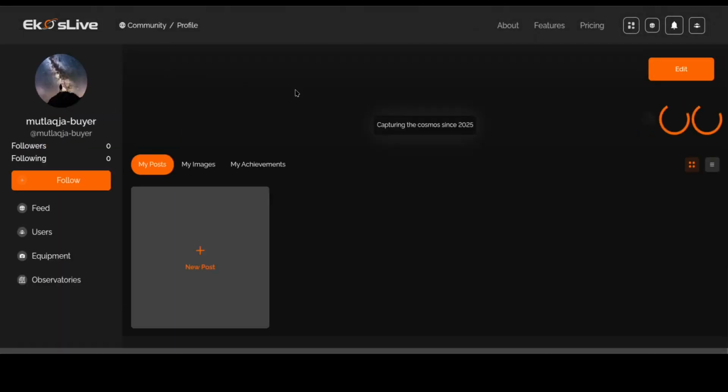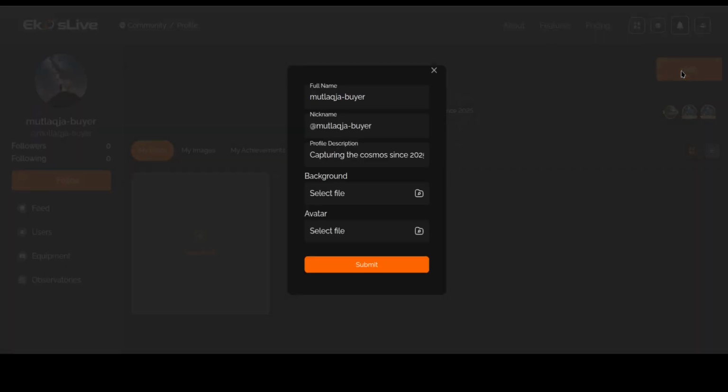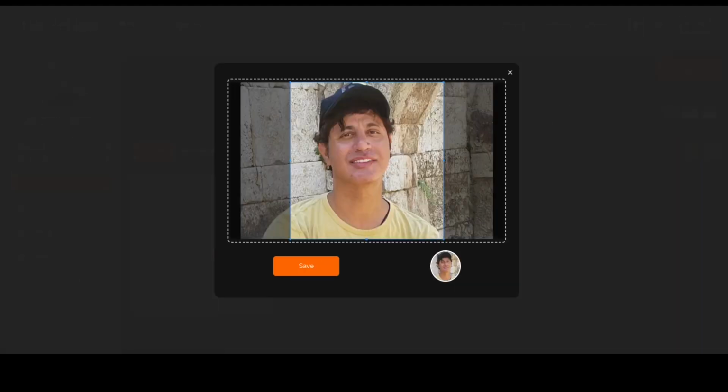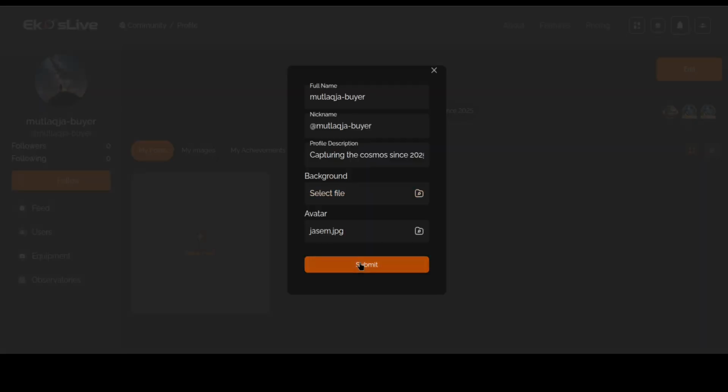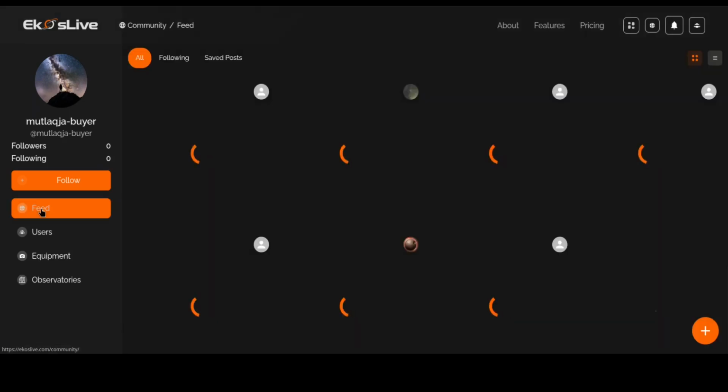So now we are in your profile. In your profile, you can see your posts, your images, and your achievements. Here we see some achievements that were synchronized from the StellarMate app. And in here, you can select your avatar, for example. So let me select one here, and let me save, and let me submit this. And you can then go to the feed.